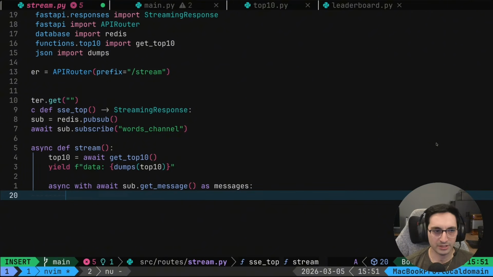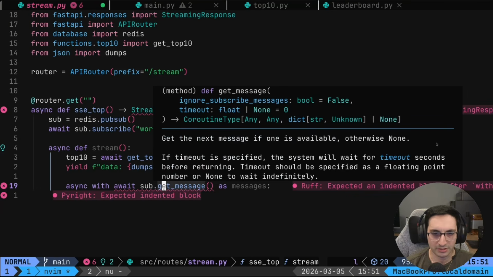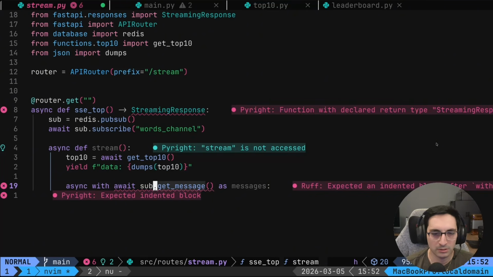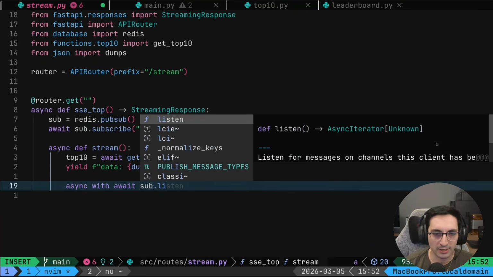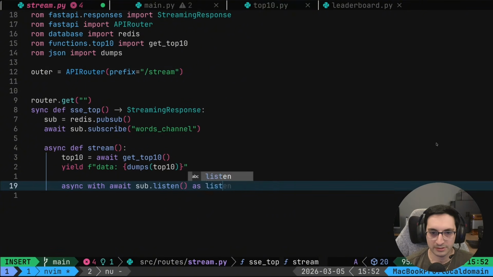So that means that we're getting messages, right? Wait a minute, I have to Google that. So get message is not async, is it? Get the next message if one is available, otherwise none. I have a suspicion that listen for messages on the channel this client has been. Oh, that's it. Okay. So we're going to listen as listener.